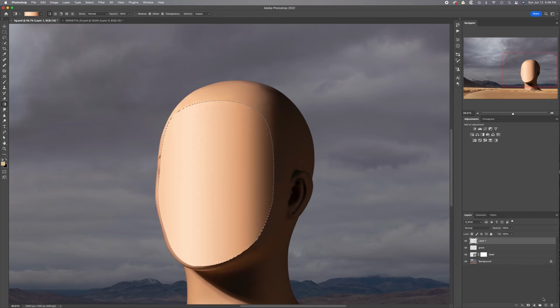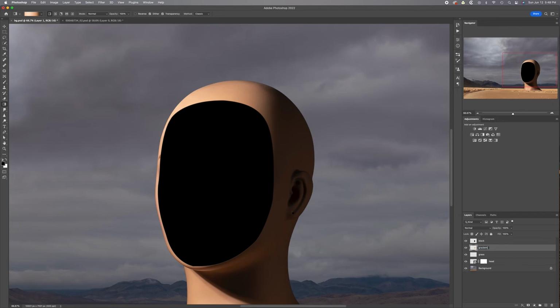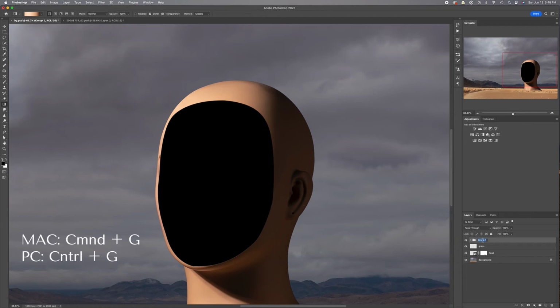So now we're going to add another layer on top of this, and this one we're going to fill with black. So I'm going to hit D to get my default colors, and then I have black there in my foreground, so I'm going to hit Option Delete to fill that with black. Now we can hit Command D to deselect here, and we are going to call this top one black and this bottom one gradient. And we will go ahead and put these into a group. So I'm going to hold shift and click on the black layer and hit Command G to group those, and we'll call that face opening.